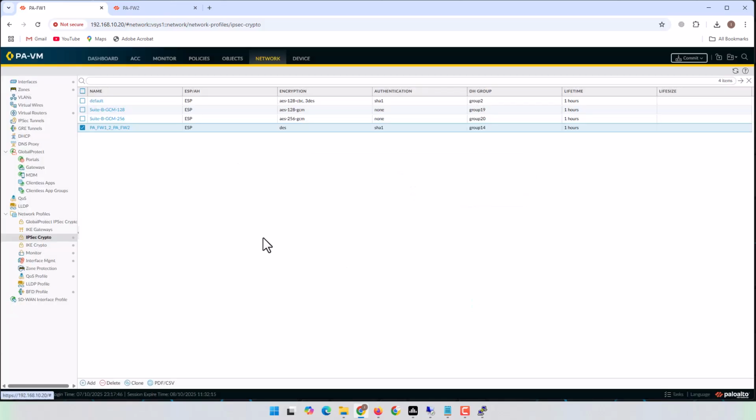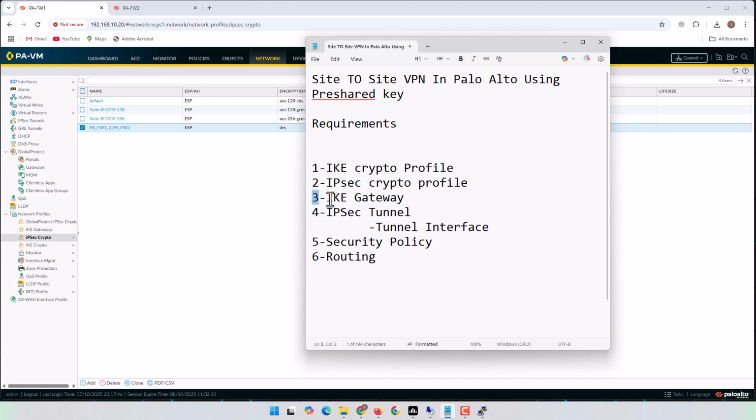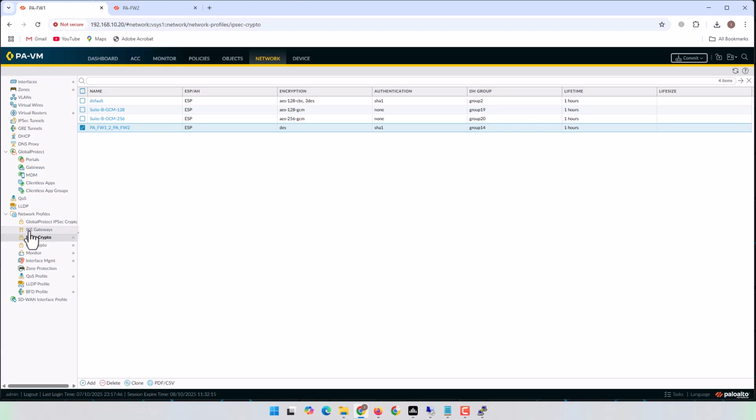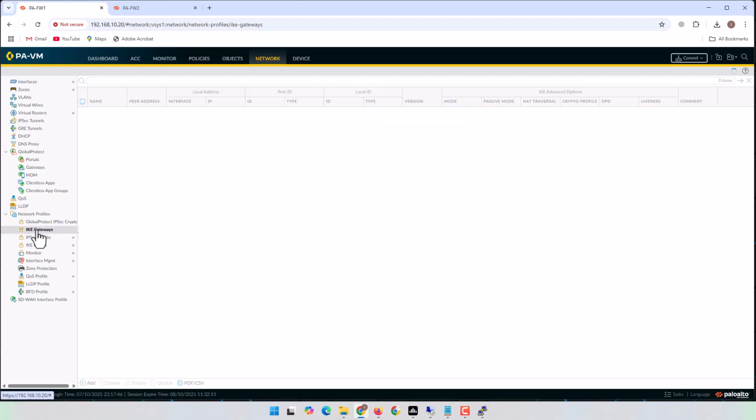Okay, now in the next step, step 3, we need to create an IKE gateway. This step is not difficult, I just want to say that it is the main step that we have to create. For that, let's go to the IKE gateway and add a new gateway. You can see that we don't have any gateway by default.